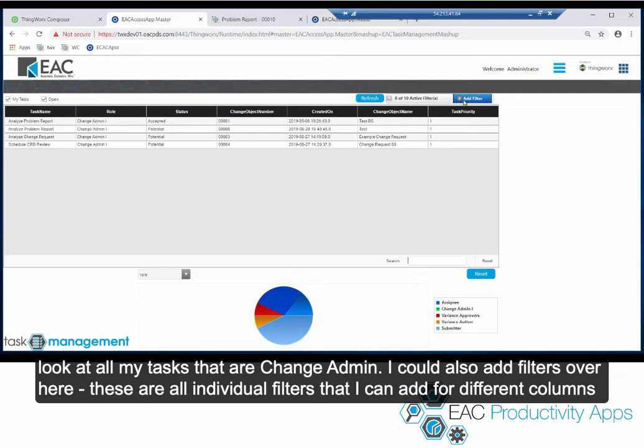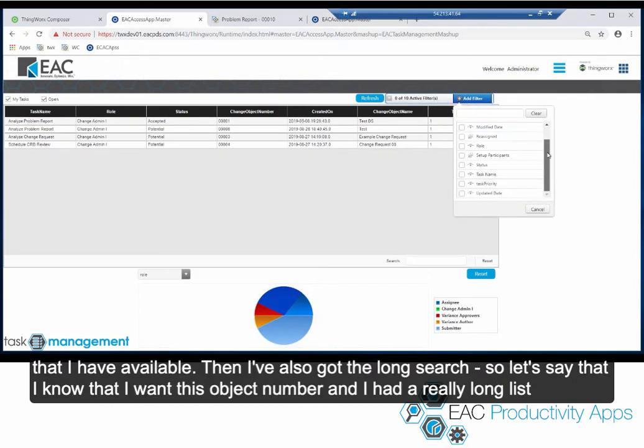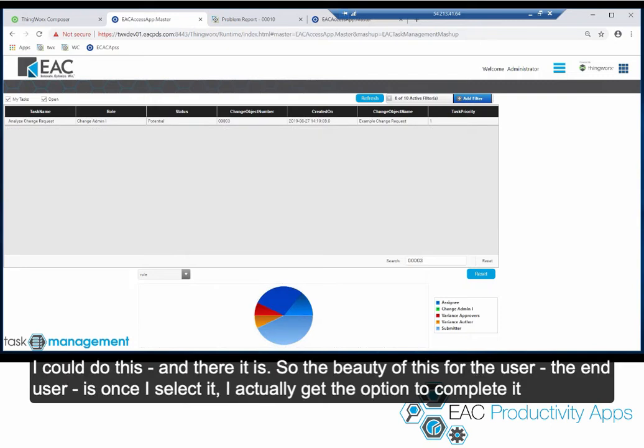I can also add filters over here. These are all individual filters that I can add for the different columns that I have available. And then I've also got the long search. So let's say that I know that I want this object number and I had a really long list. I could do this and, oh, there it is.